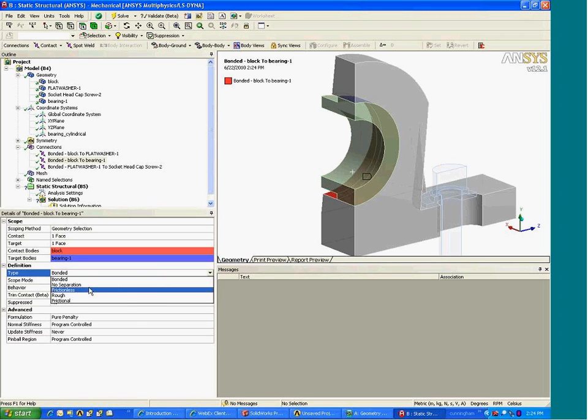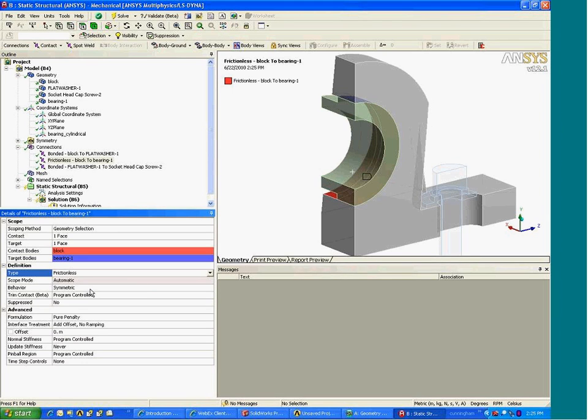No separation is also a linear representation of this contact. It means that we can allow for small degrees of sliding between the surfaces, but they cannot separate. Then we have our nonlinear contacts, the frictionless, where they can freely separate or slide. Rough means essentially infinite friction, so there's no sliding allowed, but the surfaces can freely separate if there's sufficient force to do so. And with frictional, we'll be prompted to supply a coefficient of friction. We're going to keep it fairly simple in this case, go with a frictionless connection between the bearing and the block. And now we have the option to input an offset.